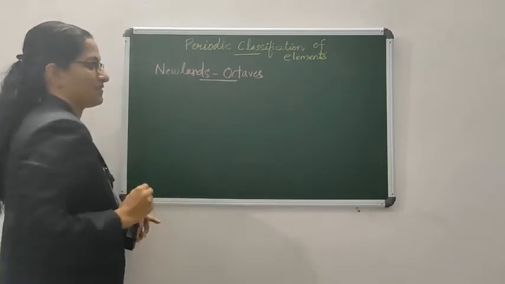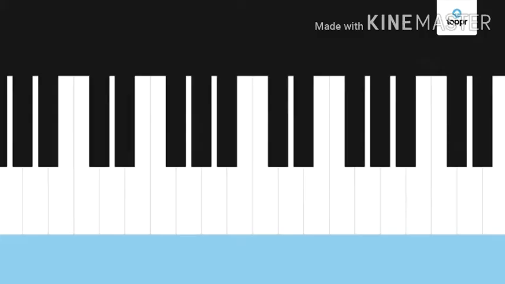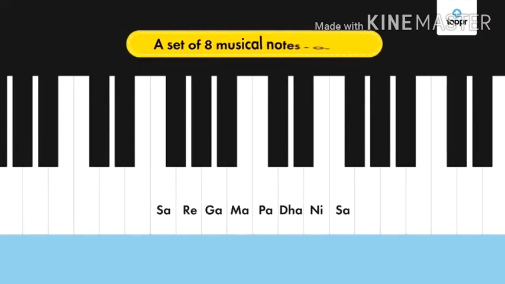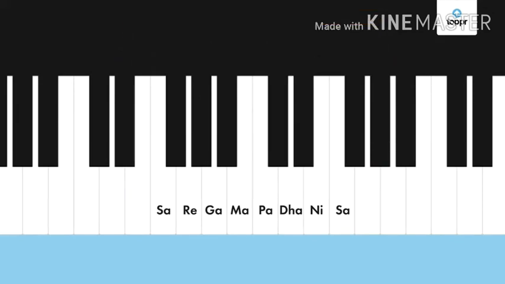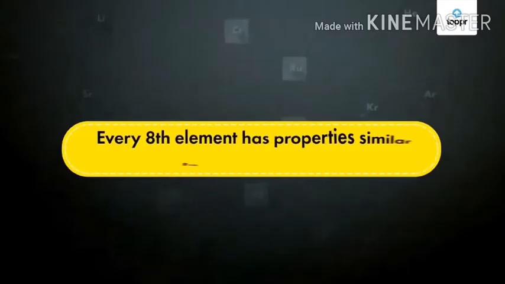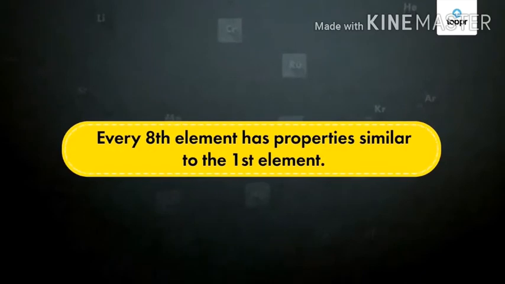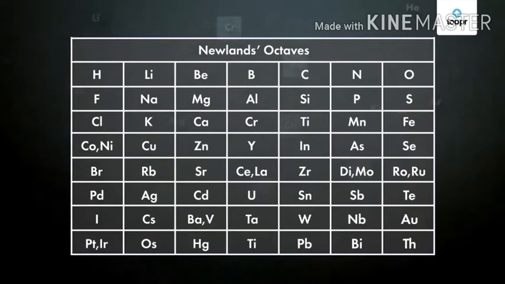Newlands Octaves. Children, have you ever played a piano? Yes, you can see the 8 musical notes. The set of 8 musical notes is known as an octave. So the first note, sa, resembles the last note. Every 8th element has properties similar to the first element.